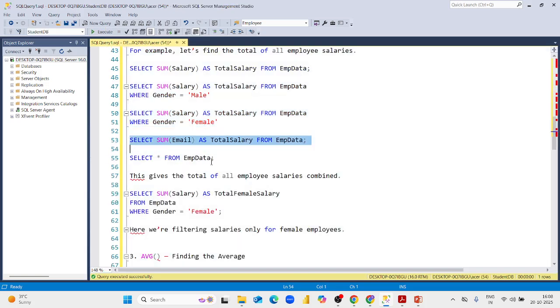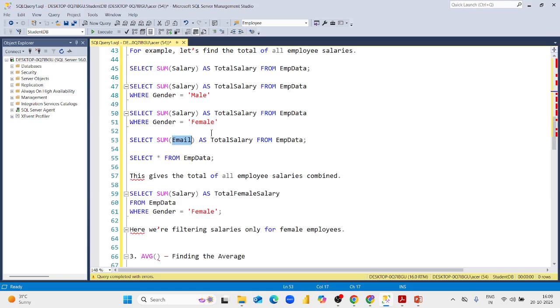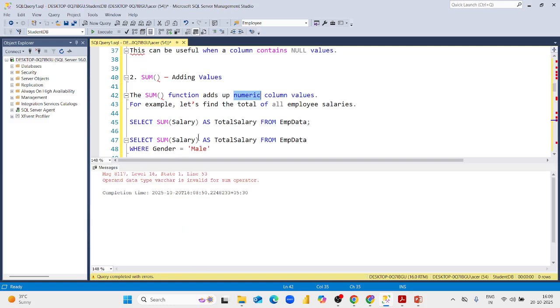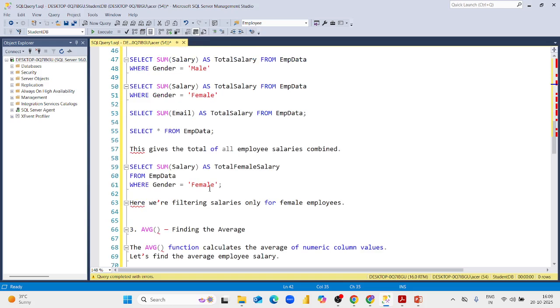If you are trying to use some column which is not a numeric value, like email, we cannot add the values from email 1 plus email 2 plus email 3. But we can add salary 1, 5,000, plus salary 2, 10,000, plus salary 3, let's say 7,000. So the sum function is useful when the column has numeric values, right? It is important the column should have a numeric data type. In numeric we can have integer, big integer, small integer, numeric, decimal, or even the money data type as well, right? So that's all about the sum function.